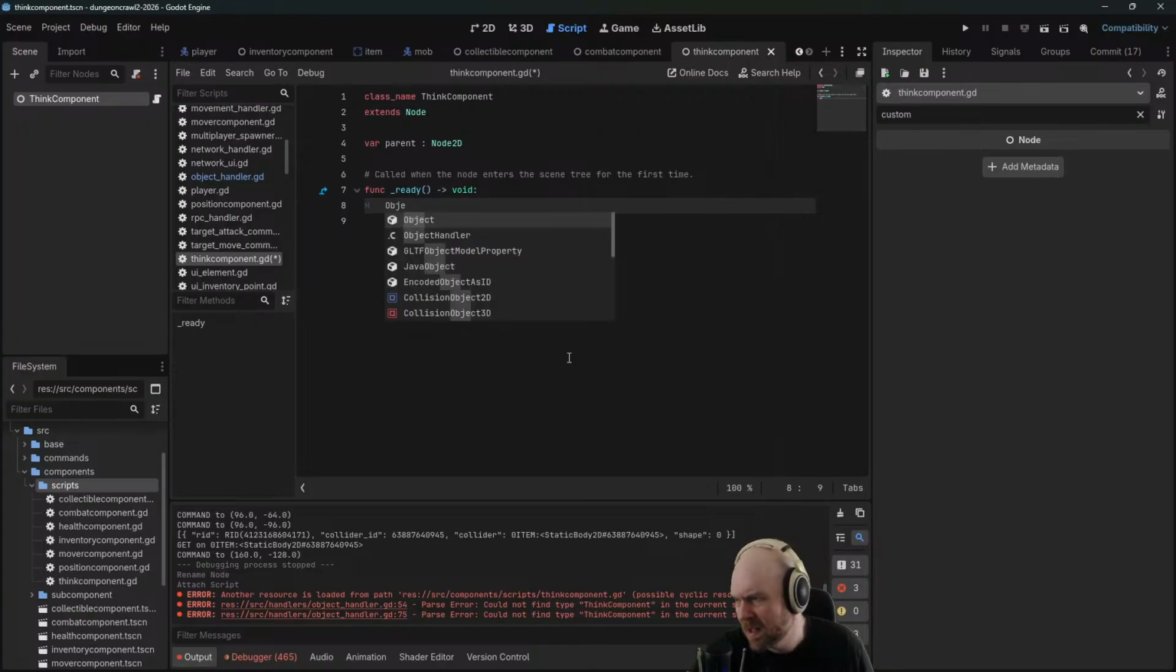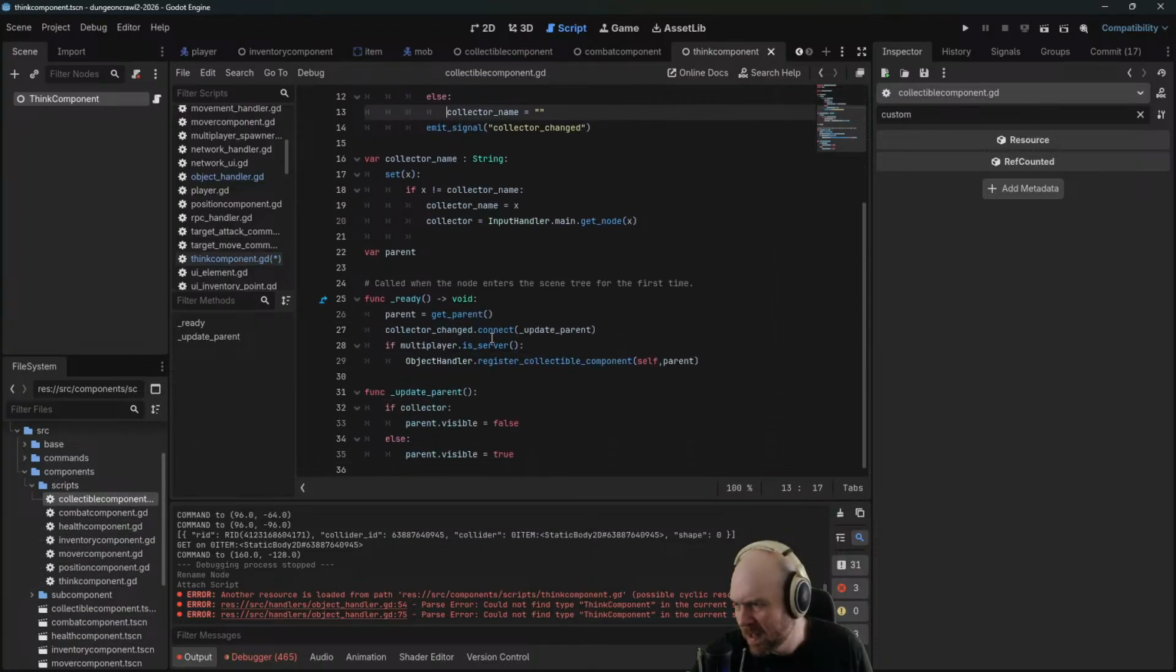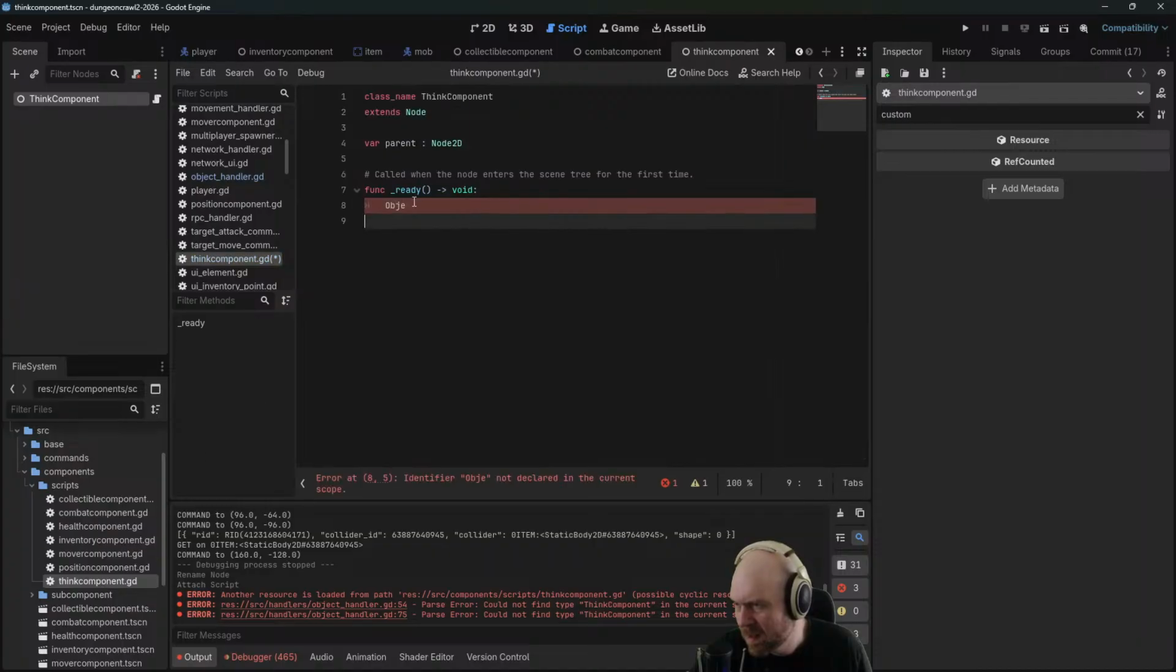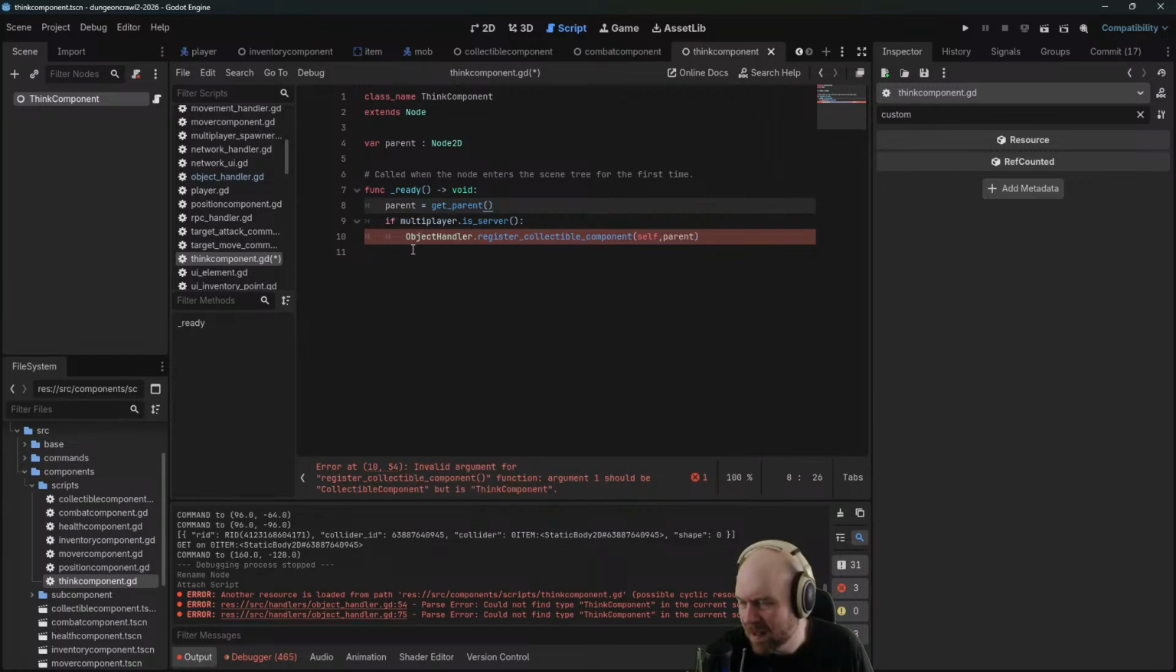Object. Let's not reinvent the wheel. We've done this a million times. We don't need this. I don't think we have a signal. I don't think we want to emit a signal every time we think. Think component.